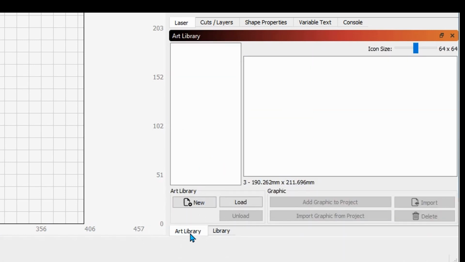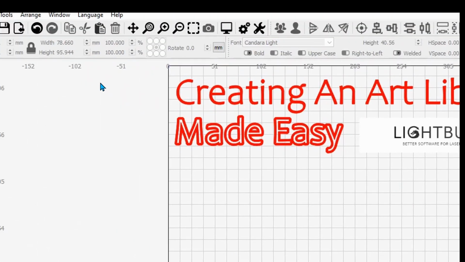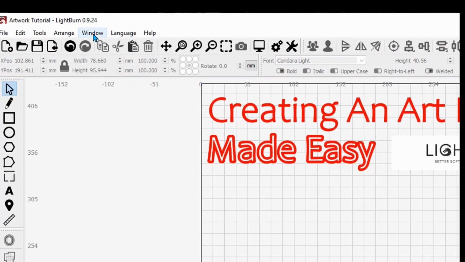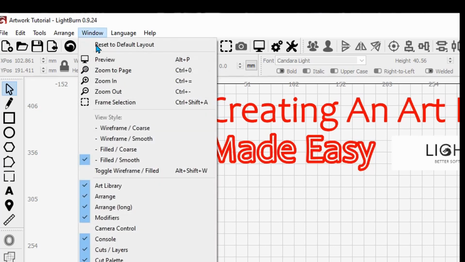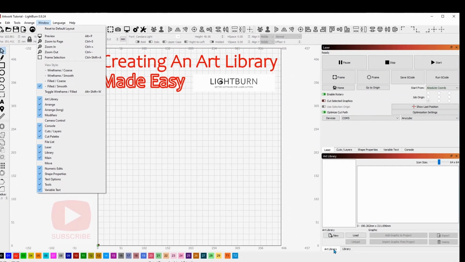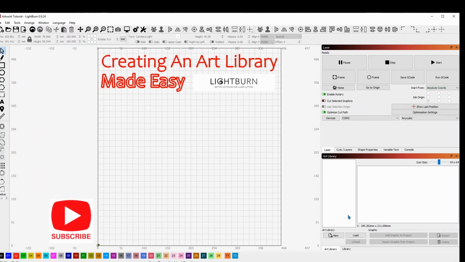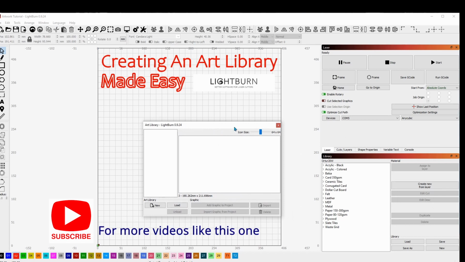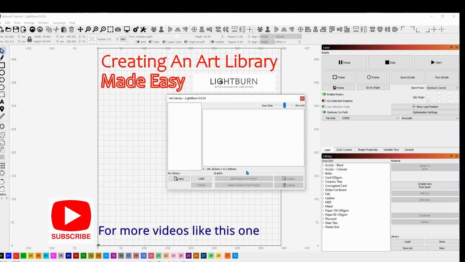And if you don't see this art library down here, just come up to the top where it says Window, click on that. Come down here to where it says Art Library and check that little box right there. Once you check that box, this library will show up down here. And you can take and move this library around if you wanted to. Put it wherever you need to have it on the screen.